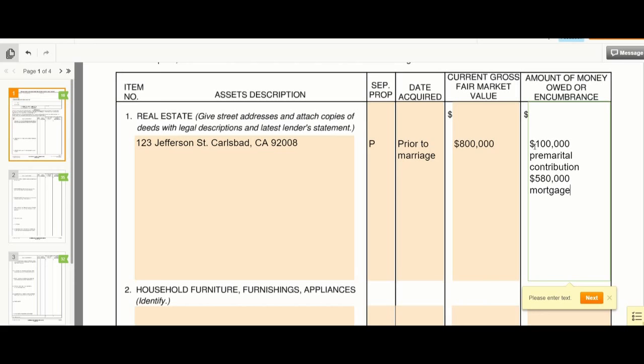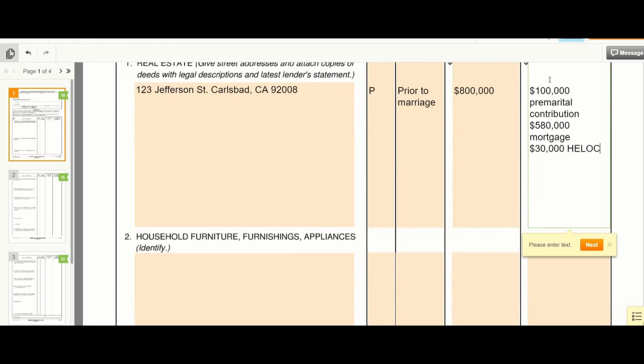And then let's assume that you also have a HELOC, a home equity line of credit, for maybe another $30,000. So this fully discloses what at least petitioner in this case is saying is owed on this home. And if there's any disagreement, that'll be disclosed in the respondent's exact same document. Okay?